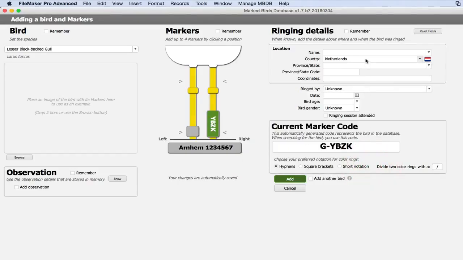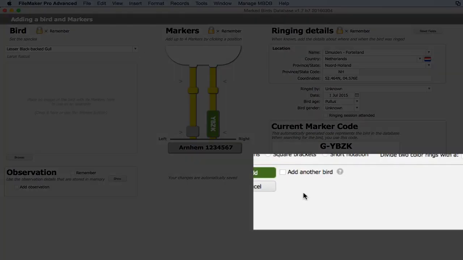And we know the ringing details. The location was IJmuiden Fort Island, and the date was 1st of July 2015. And these are all policies. And what we do now is that we remember the bird species, we remember the markers, and we remember the ringing details. Now this functionality was already present, but what's new is that after adding the bird, you can immediately add another bird.